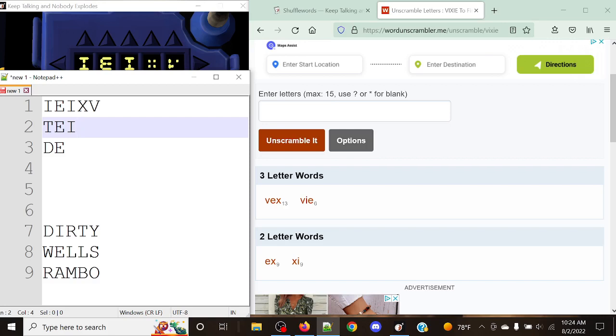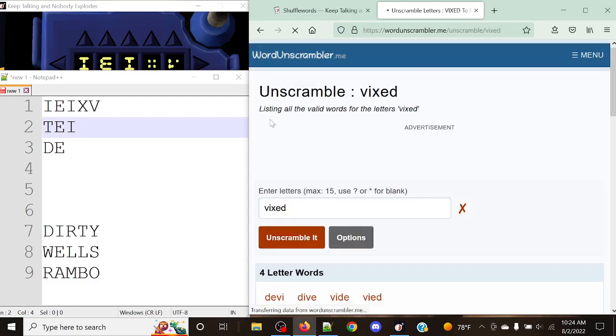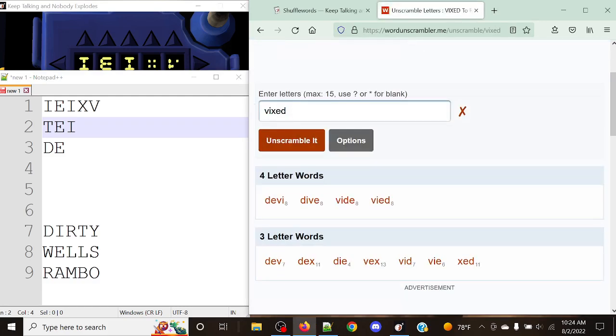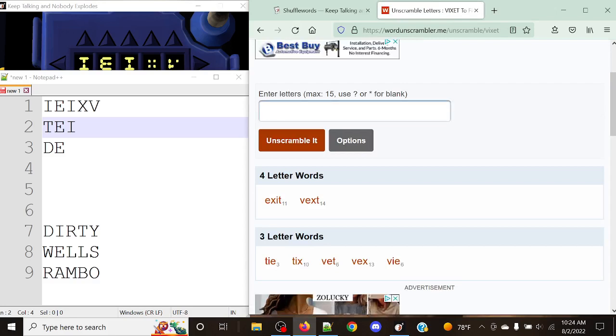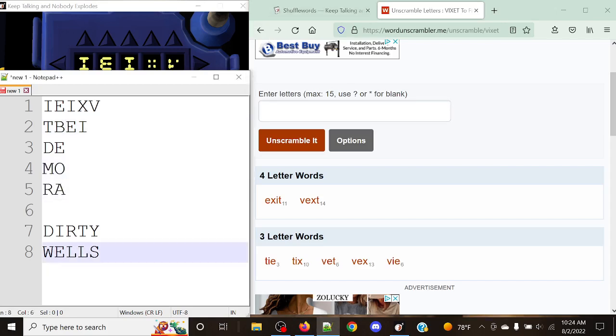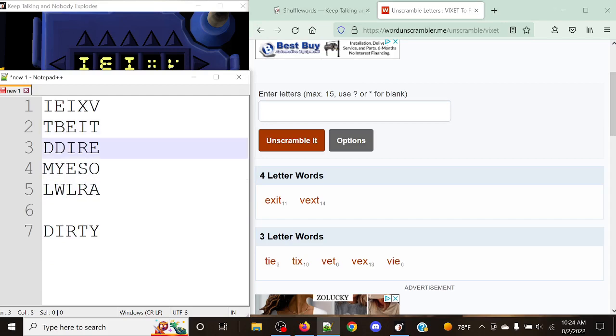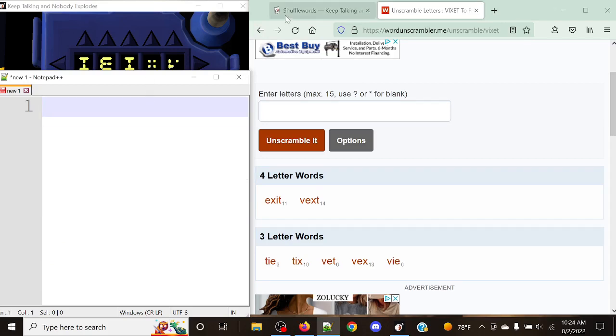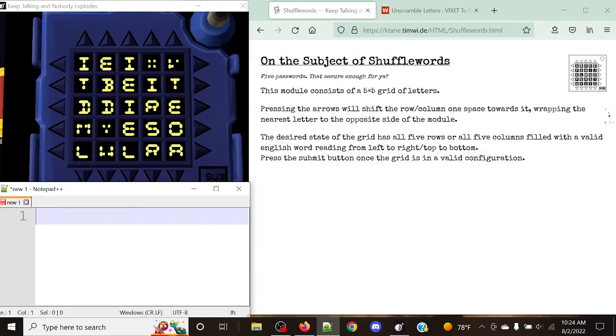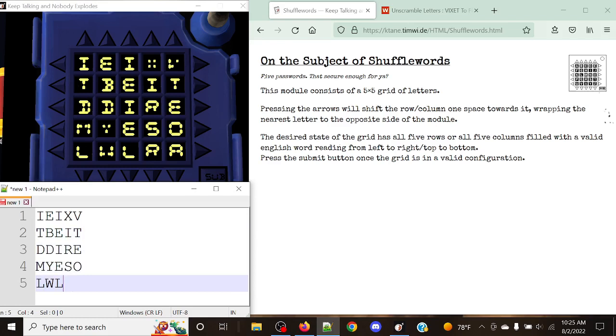Let me see, Vixed, perhaps? Is that a word? No. Vixet? No. Yeah, it's probably going to be another case where I have to just reset here. So now let's Control Z. Let's set everything back to its original state here. Oh, I guess I'm just noting down the entire sequence again because it's apparently stupid. IEI, XV, TVEIT, DDIRE, Mike Yankee, Echo Sierra Oscar, Lima Whiskey Lima Romeo Alpha. Okay.